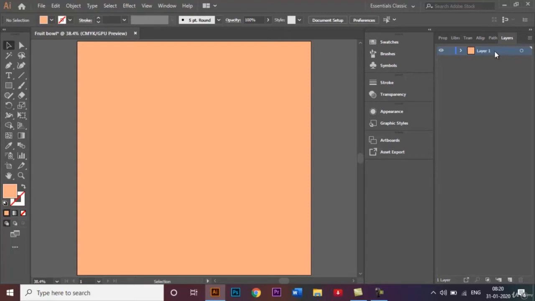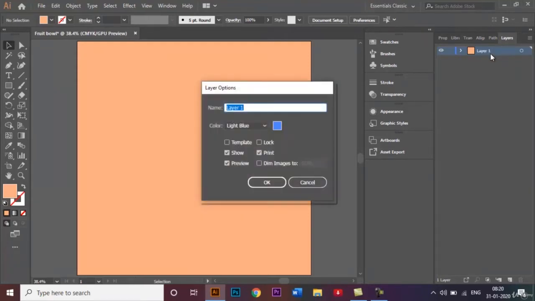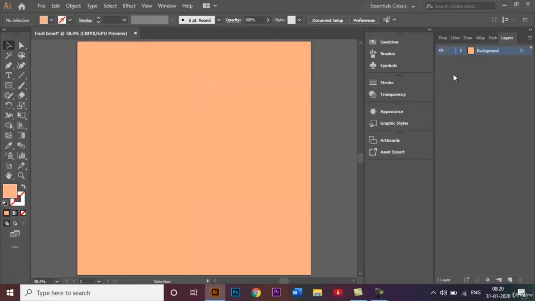And now over here in this layer 1 panel, I'll double click on this to rename it to background, like that. Okay, and I will lock it right there. So now when I make or design my illustrations, this background will not move, and I will not accidentally delete it or anything. So I'll let it stay like this the way it is.